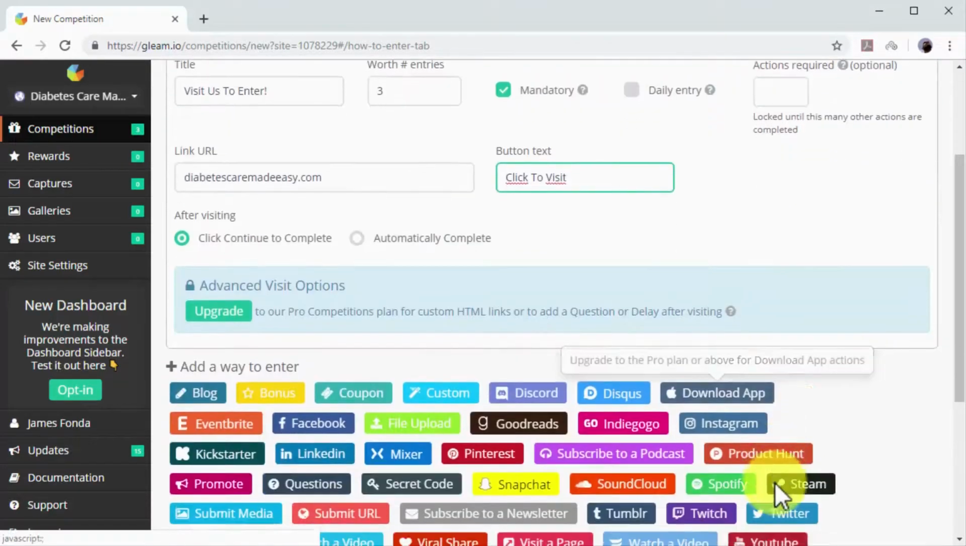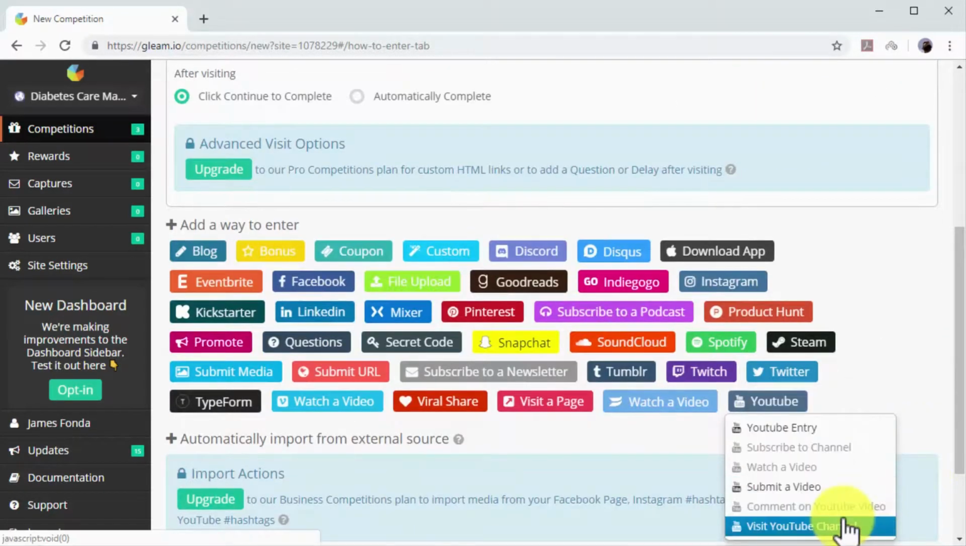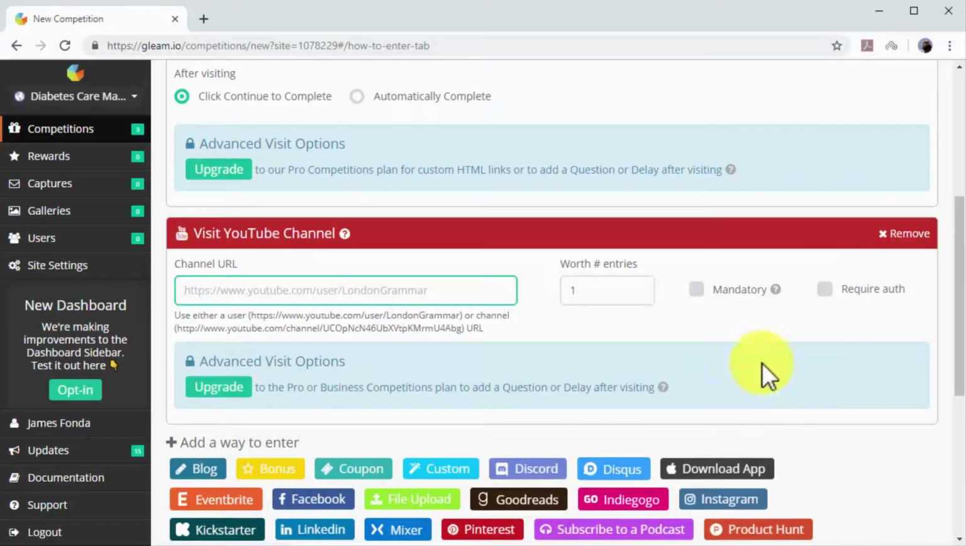Now let's add the YouTube entry. Click on the YouTube icon. Now click on Visit YouTube Channel. Enter your YouTube channel URL into the channel URL field and check the mandatory and require authentication options.